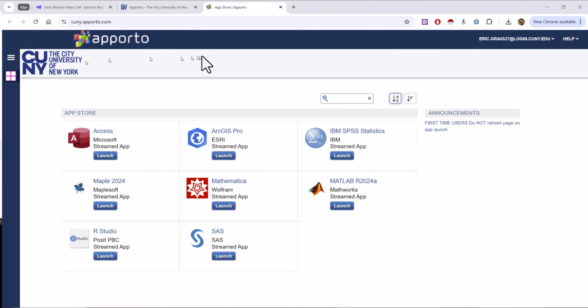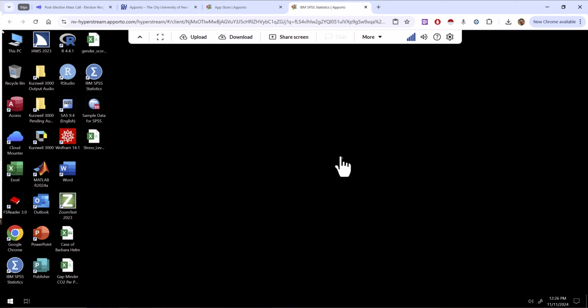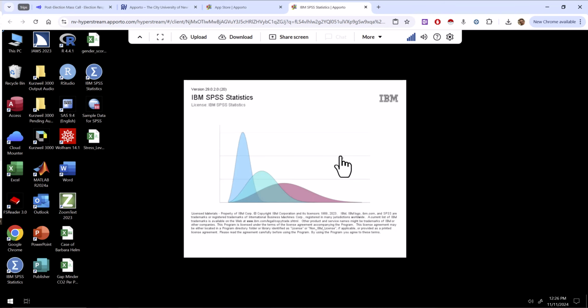Okay, so let's get started. Here we are in our familiar Aporto page on the internet. And again, this time we're going to be working in SPSS. So I'm going to click the Launch SPSS button right here. And we are logging into Aporto first. And now you can see SPSS is starting, and we also see the Aporto desktop.